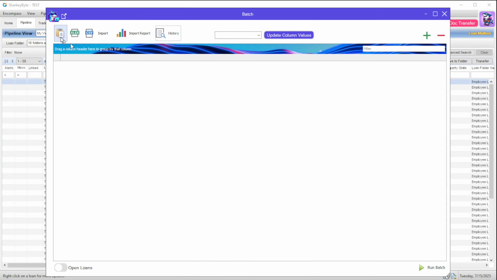For the batch tool, we now have this new button up here that allows you to copy and paste. So you can go into Excel, copy the data, including the field ID headers, and then hit this paste button, and that'll paste them down here so you don't have to use the import button if you don't want.